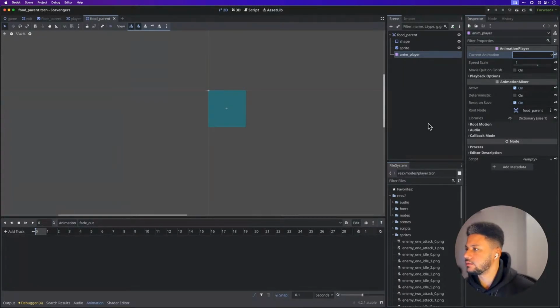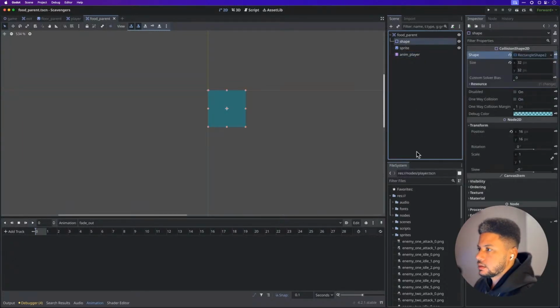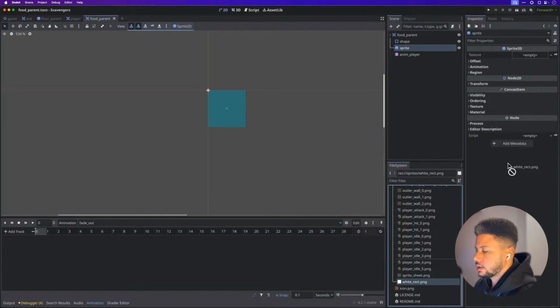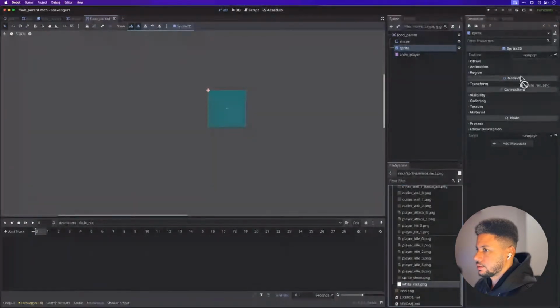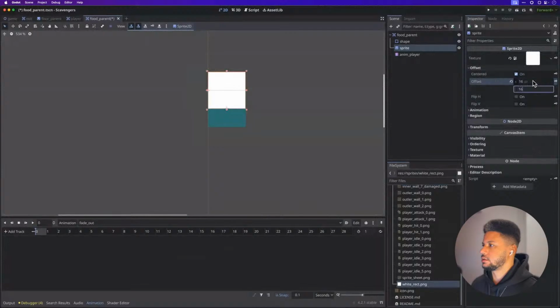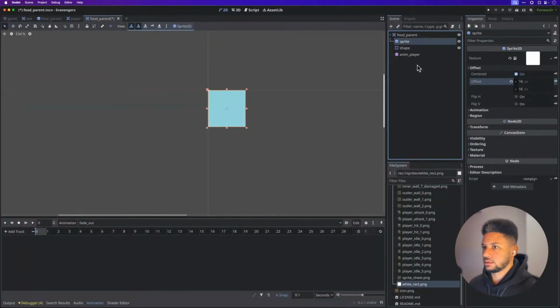Set on save. Right, so let's do it. Let's set a temporal sprite, which is the white rectangle. So I'm going to get the white rectangle and just drop it here. Set the offset to 16. Save. Just put it like that, so it's at the top.